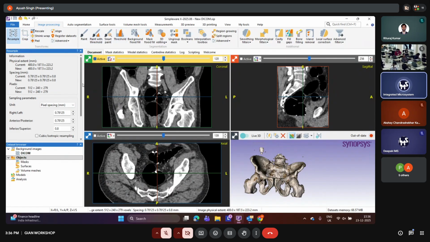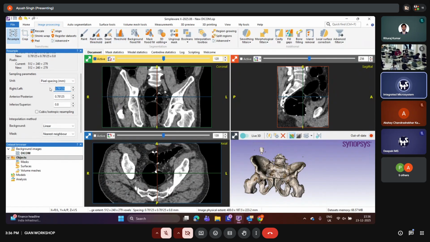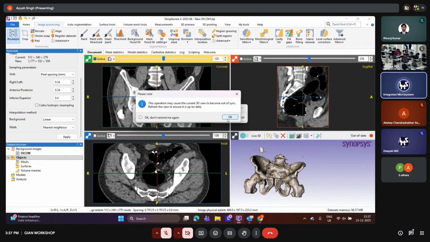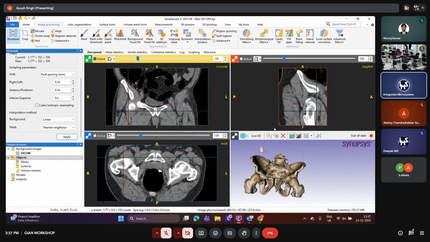This resampling operation can upsample the dataset, as it reduces the spacing between the images and furthermore increases the number of images in the dataset. If I type the value 0.34, 0.34, it will multiply the dataset by 2, but it will also increase the memory and computation requirement. Currently it's around 70 MB. Once I click on apply, it would be somewhere around 700, 800 MB. So it's around 726 MB of dataset.